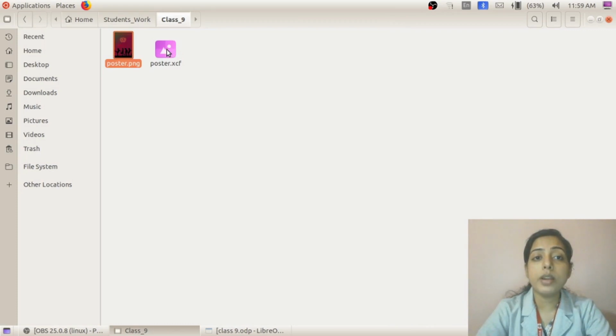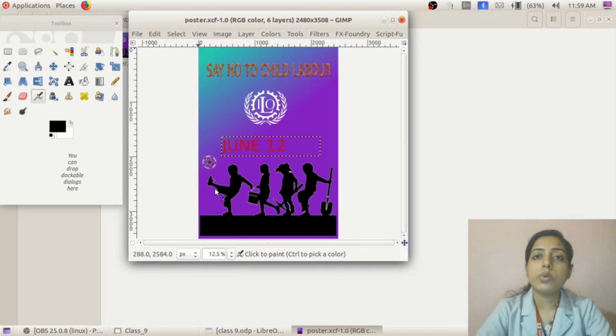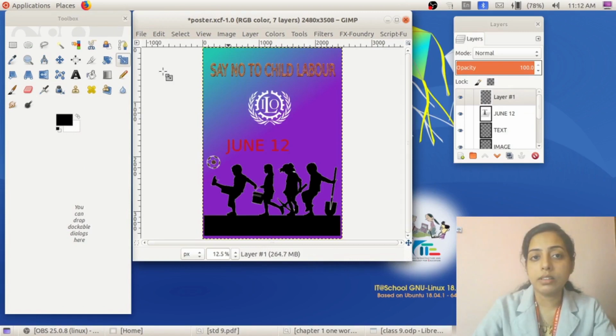So if you are opening saved work, double click and open. So what will happen? It will be opened in GIMP software so that we can perform any editing. So this is how a saved image looks. So by this topic, here comes the end of chapter 1. So chapter 1 is over.